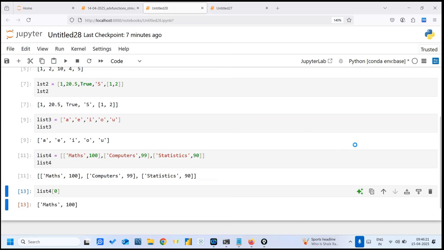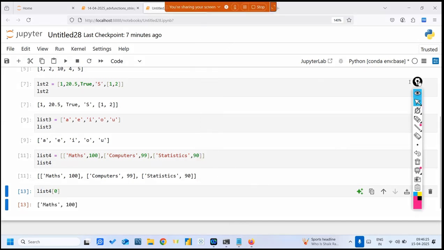Here, the index, because it is a list of lists. This list 4 contains lists of lists, guys. Here the index of this one is 0, this is 1, this is 2. Right? So if we give list 4 of 0, it's going to get the first element. This one. This is the first element.